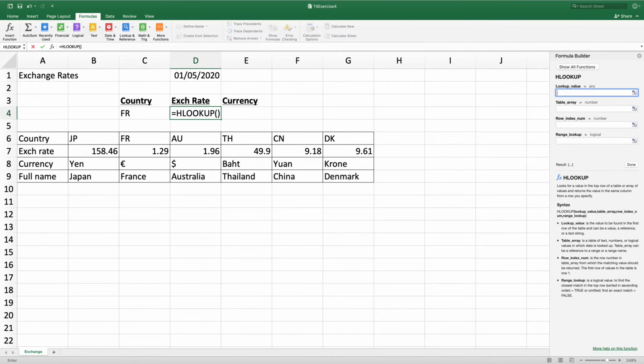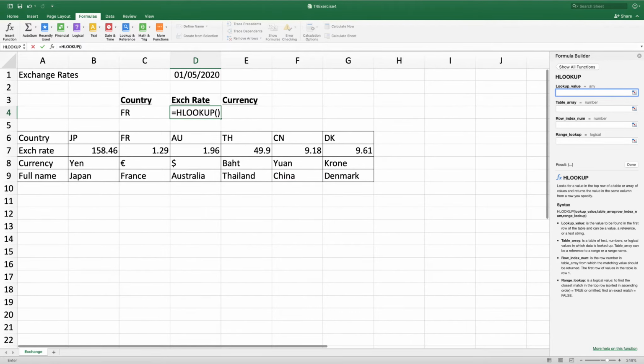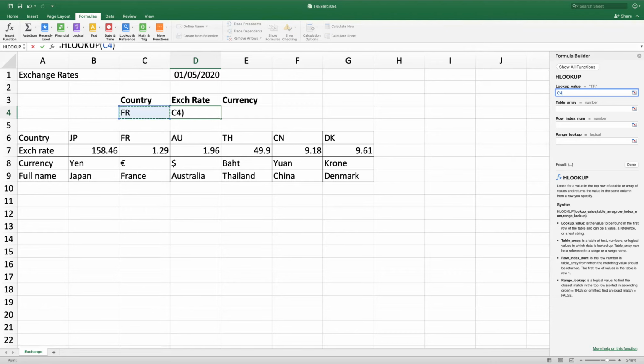Like I said, it's exactly the same 4 steps, but instead of going downwards vertically, we're going horizontally. So instead of looking at columns, we're looking at rows. So what am I looking for? I'm looking for FR. Where am I looking for it? Well, I'm looking from here to there. What row am I looking for? Well, I'm looking for the exchange rate.